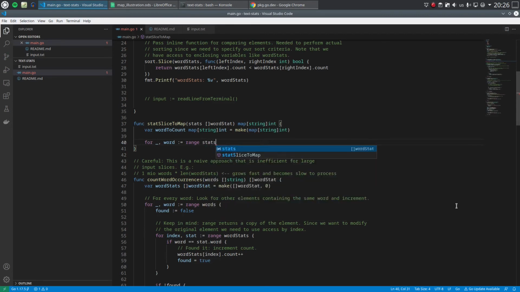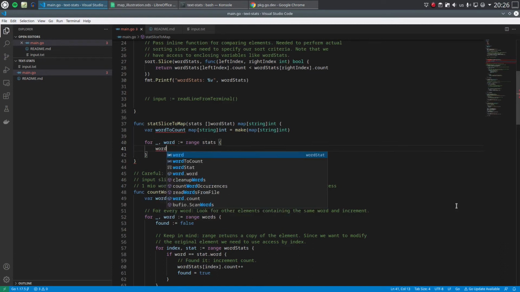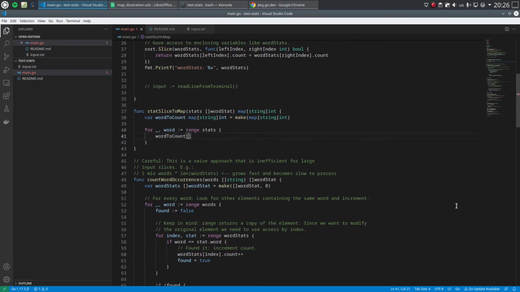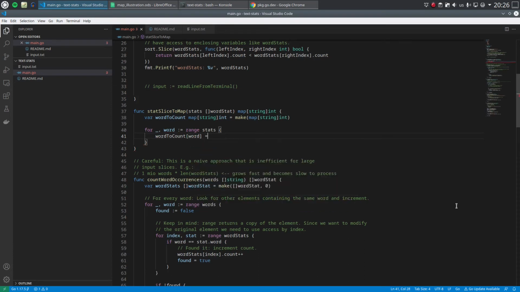Stats. And we need to fill the map. So that's done by using the bracket notation. I can say word to count. Now I pass the key, which is word, and I assign the value using the assignment operator. Actually it's a struct type, so let's call this stat instead of word.